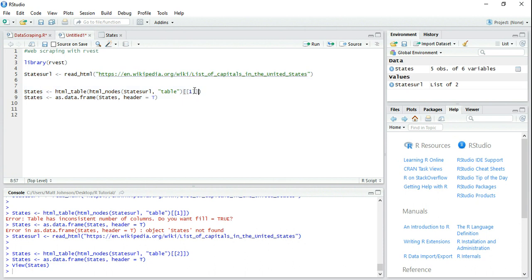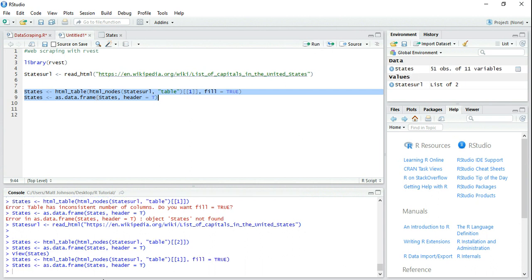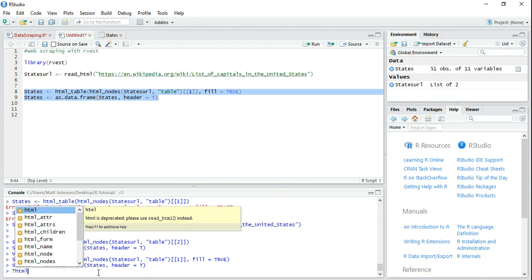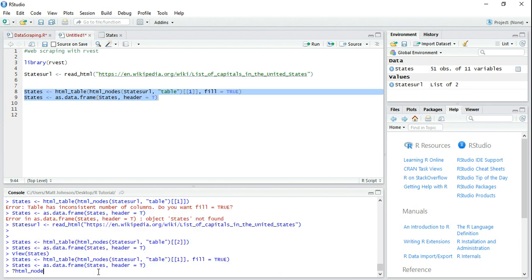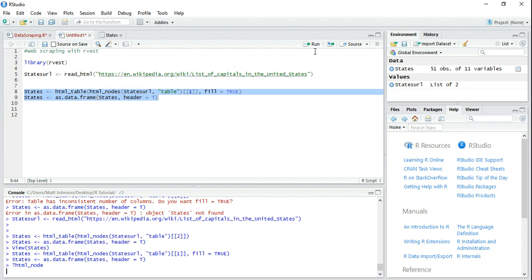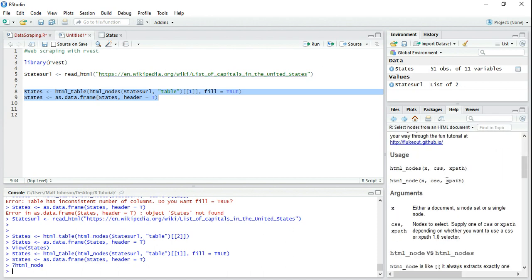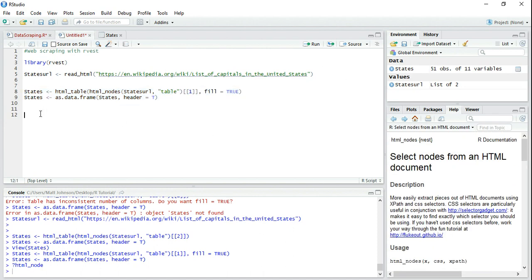We just want to go like this. Fill equals true. And that's the kind of important thing, like I've gone over in other videos. Just understand the arguments you're using. So html_nodes, let's do that. So remember, you can always go to this help sheet. Okay, so now we have this being pulled in.